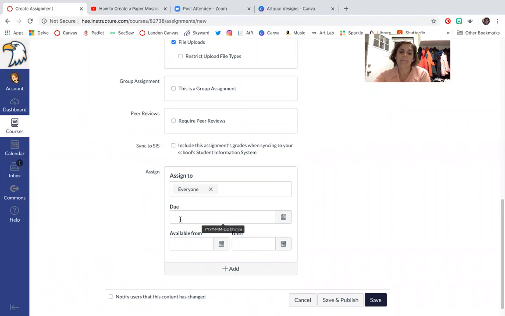We're not doing due dates for anything we're doing. You can set a due date. You can say it's available from this date to this date. I don't do any of that. And I never put any of this in, just because it's elementary school. So it's just not necessary.